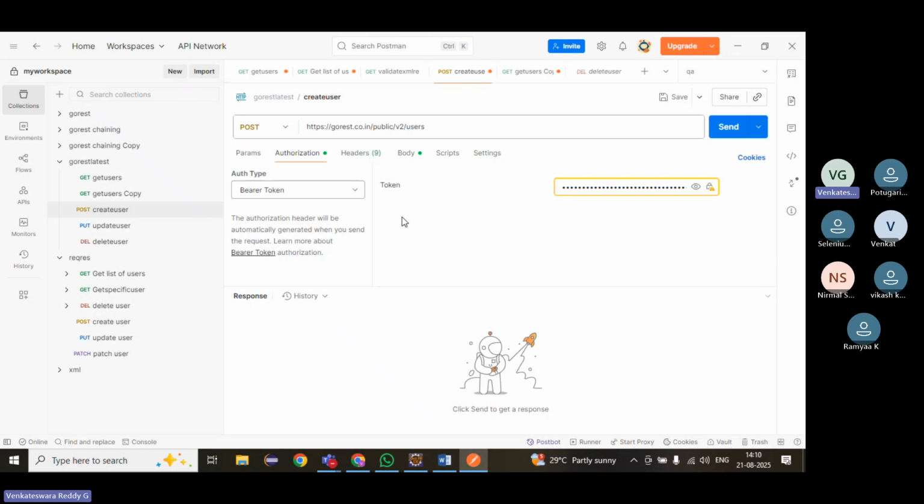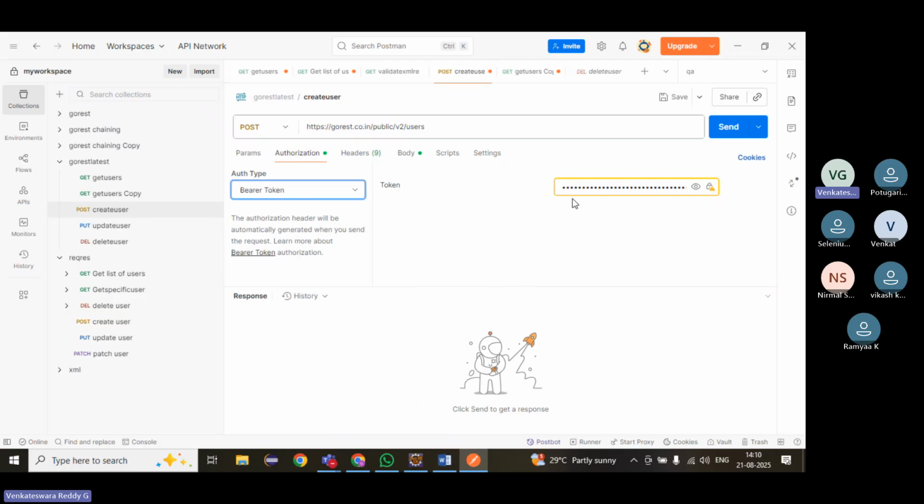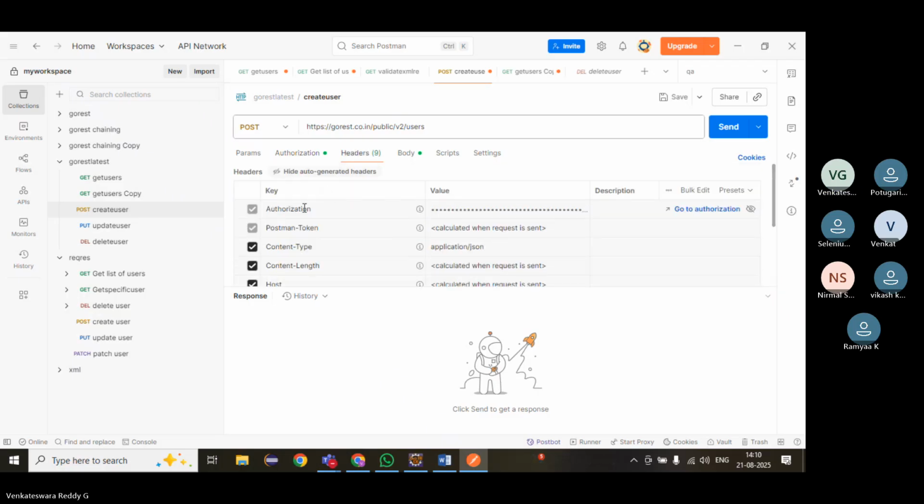There will be some tokens, that means some restrictions, some authentication. We have to authenticate that I am an authorized user to create the user. I already told you how to get this token: go to rest.co.in, log in with our Gmail, and we will get this token. In the authorization, just select Bearer Token and paste that token here. Or it will also come automatically in the header.